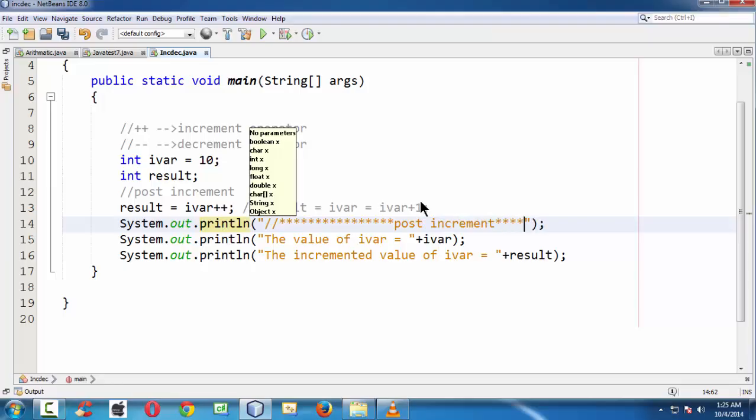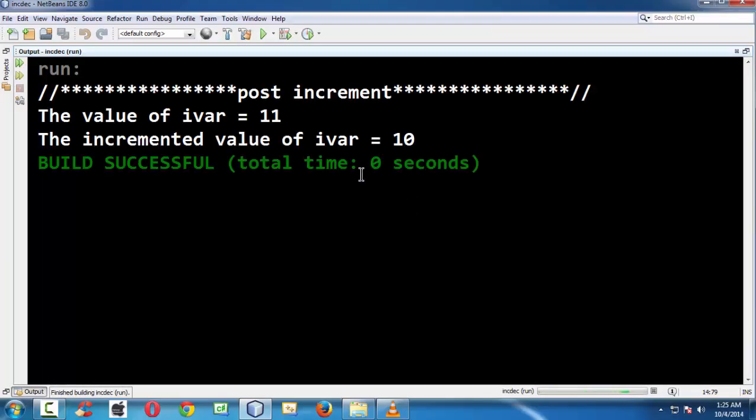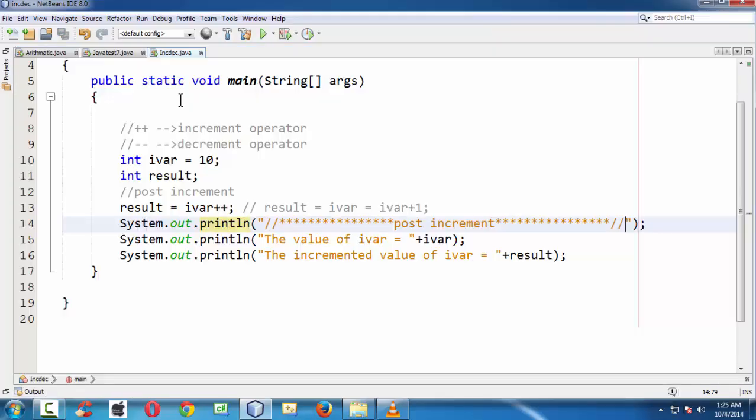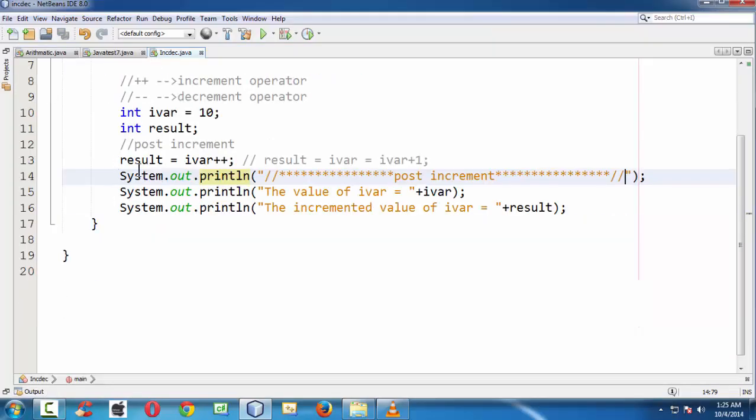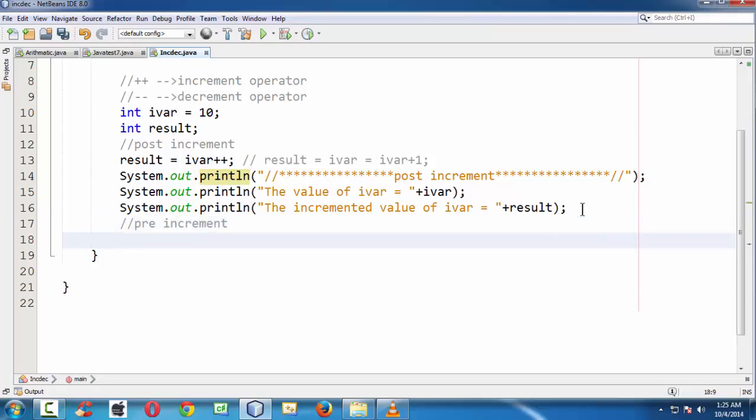Okay, let's have these things. Run your application, you get this title here. In the same way, now let's learn how this pre-increment works. You need to be very careful while learning about these increment and decrement operators.